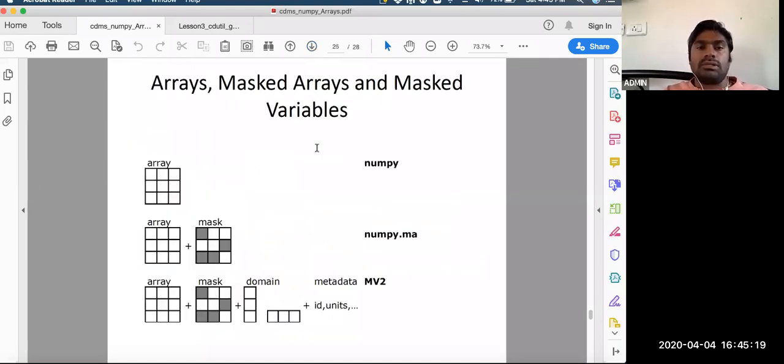And moreover, let me explain about arrays, masked arrays and masked variables. We understand this since yesterday we were talking about NumPy two dimensional. Yesterday we also saw the three dimensional. So this is, for example, a two dimensional array. And today I showed the demo for numpy.ma. It has array plus mask. Once we mask, it returns the masked array. And in CDAT, one more data type called MV2, a masked variable version 2. What it contains: array and mask information, plus domain in terms of latitude or longitude information, plus further meta information like ID and its units. That is called a masked variable. So that's what we have seen so far.